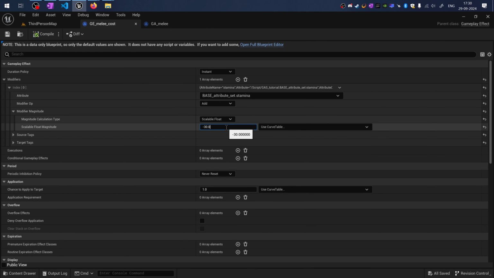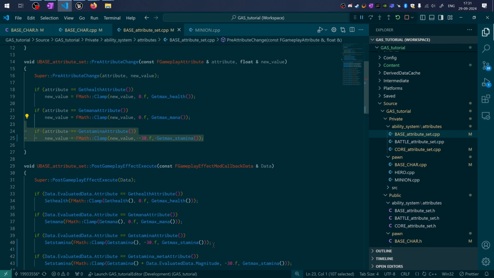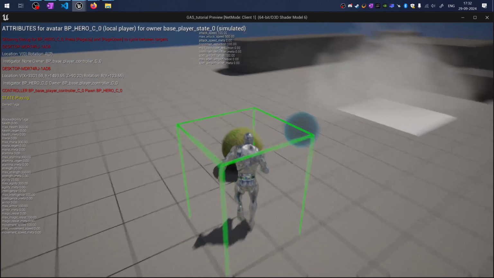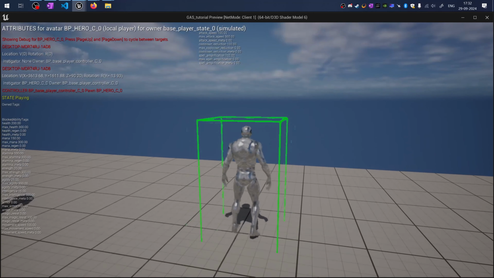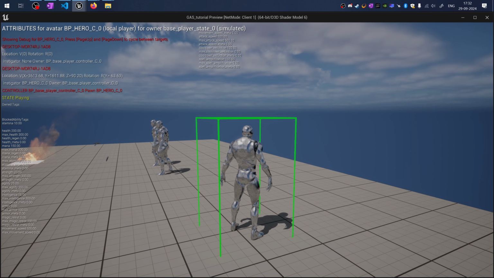GAS assumes the minimum value to be 0. Even if our stamina has been clamped between -30 and the maximum in the pre-attribute change and the post-gameplay effect, GAS still stops performing this melee ability if it thinks your stamina can go below 0. So that is one weird part about GAS.